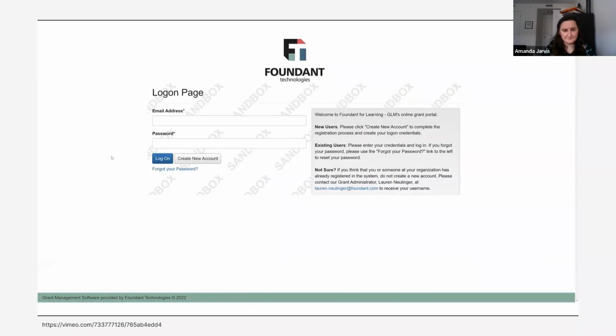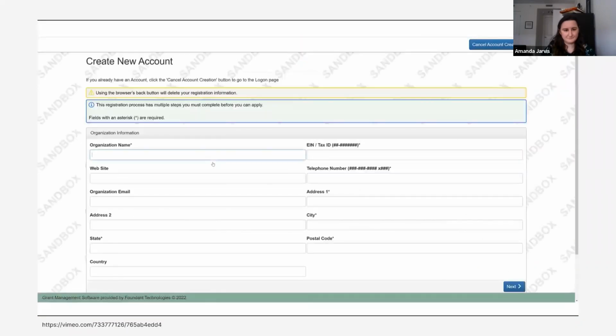If you've already created an account, enter your email address and password and click Log On. You can also click Forgot Your Password to reset your password if needed. If you haven't created an account yet, click Create New Account. This brings you to the registration pages, where you're first asked to enter information about your organization. Required fields are marked with an asterisk.